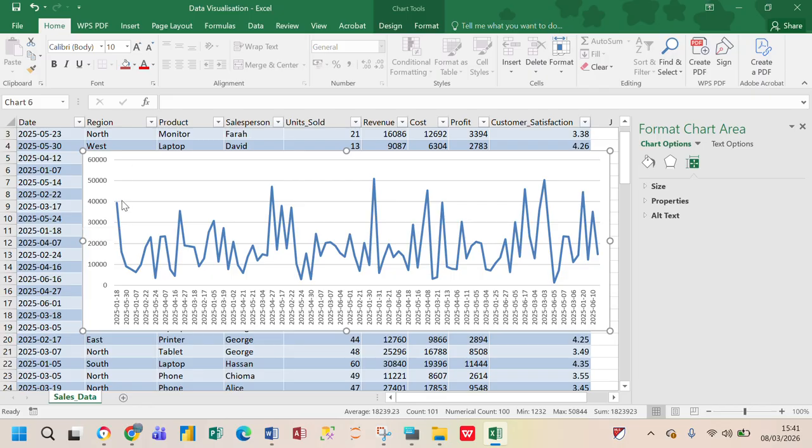We can see, oh, we had some hike on the 30th of May 2025 because, look at the revenue. It was high, but there was a sudden decline, a sharp decline on the 7th of January. We begin to give different reasons. What happened on this day? Which product was sold on this day? Which salesperson was on duty on this day?